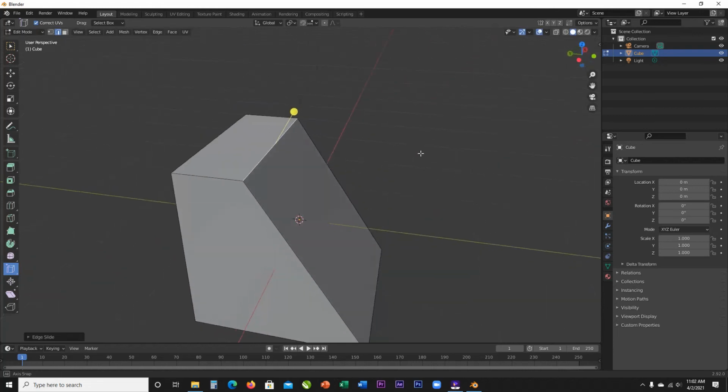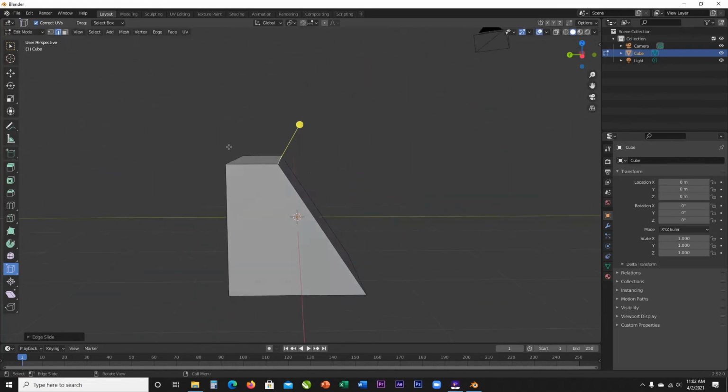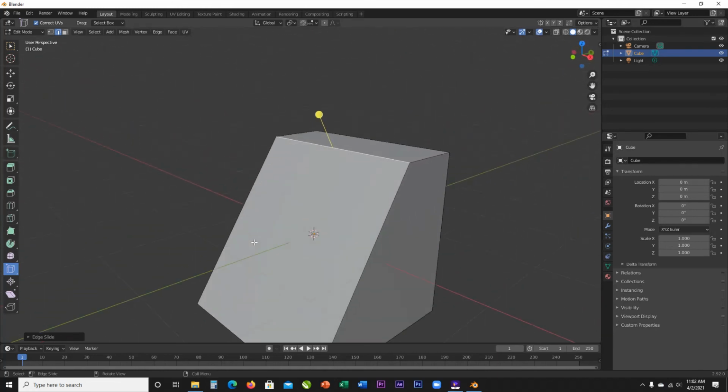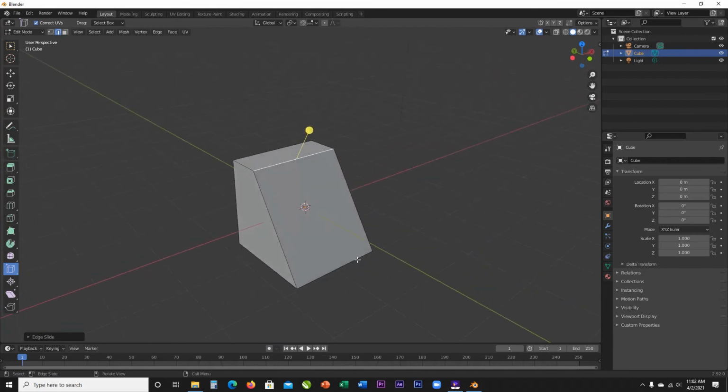Maybe I want to create this shape, and here we are. We're creating some sort of shape. It looks like a Lego piece actually. See how nice this is looking? Ctrl Z to undo your action.